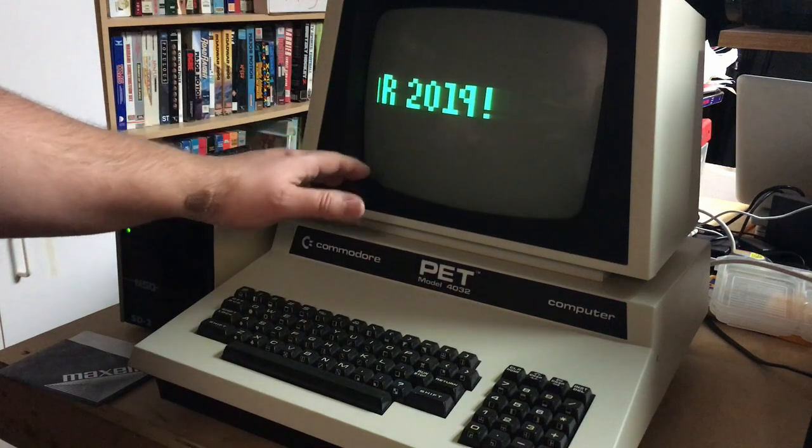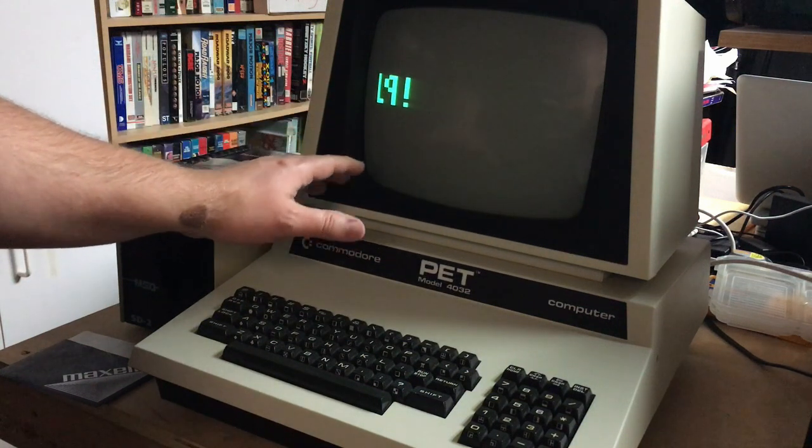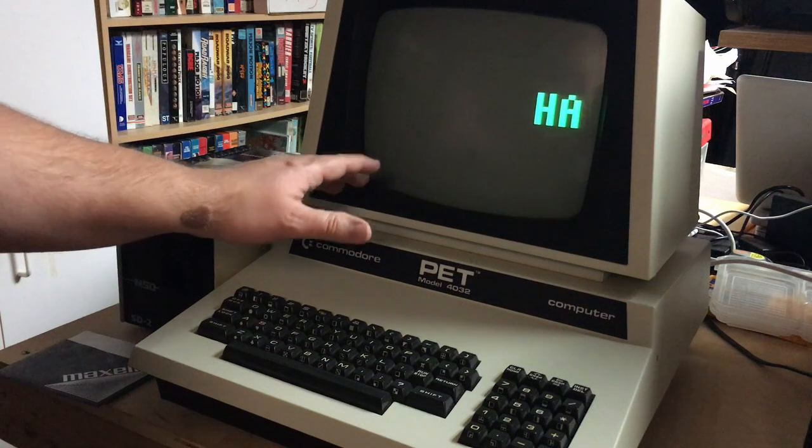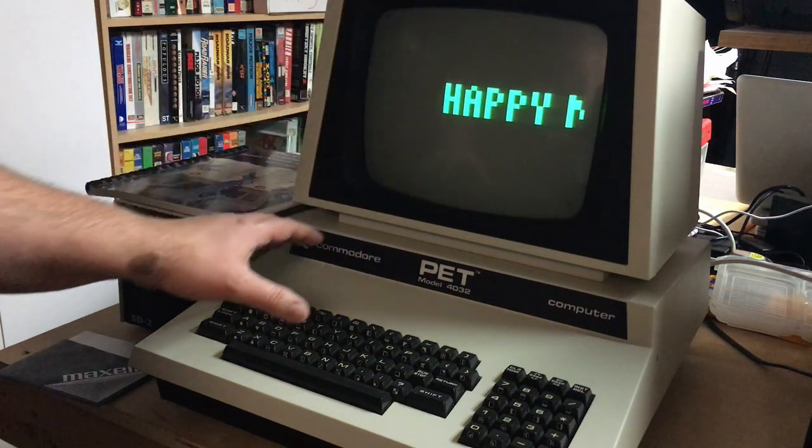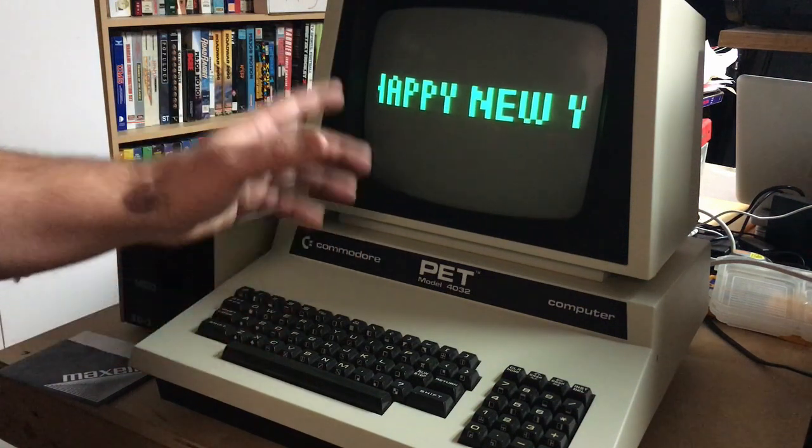Doing a little smooth scrolling here. This is a program I wrote 10 or more years ago, and I just update it whenever I remember to.